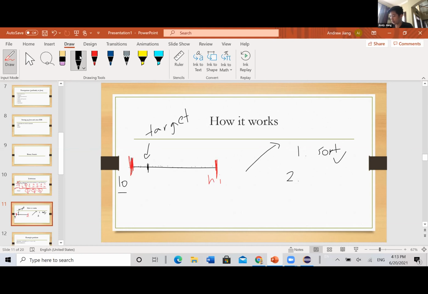between these 2 bounds. When we first start off, we really don't know anything about the data, right? We know that our target value is somewhere in the array, or we assume it is. So we just let the lower bound be the first element and the upper bound be the last element.